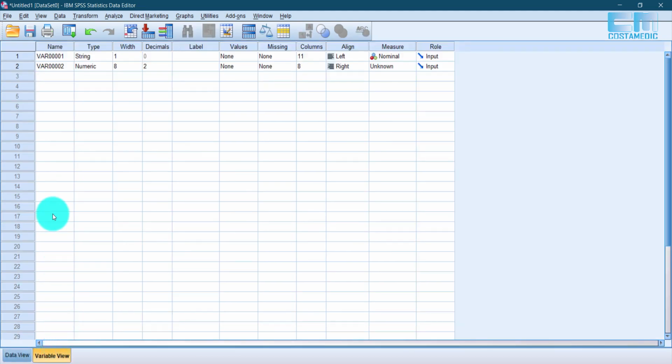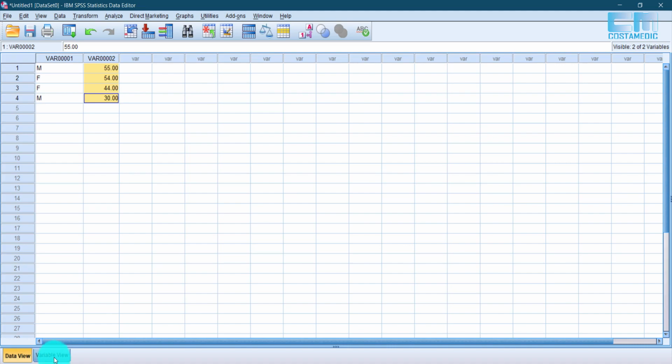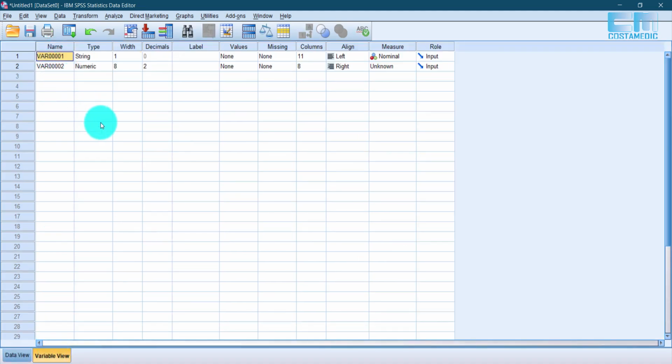I can easily rename these variables. The first variable is going to be gender. The second variable is going to be age.